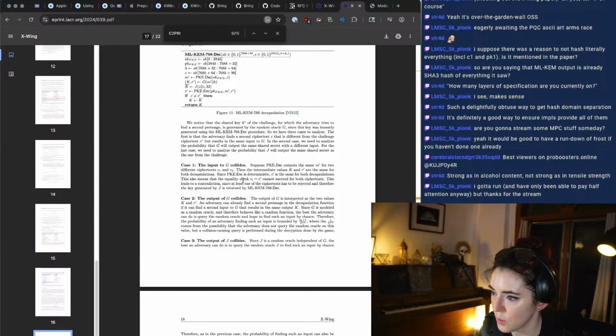This also means the equality check cannot succeed for both ciphertexts over here, right? This leads to a contradiction, so it can't succeed in this case. Since at least one of the ciphertexts has to be rejected, the key generated by J is returned. Okay. So one of these has to be wrong, and some other case has to happen.